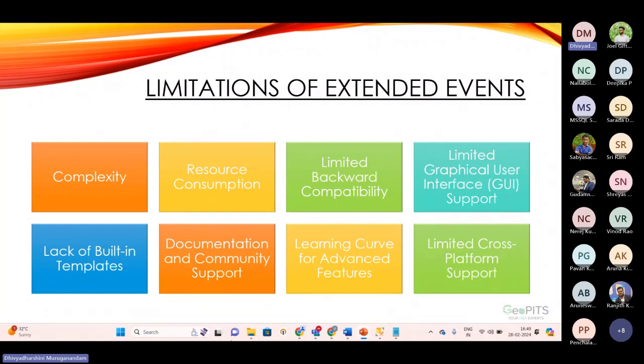And resource consumption. Extended events can consume significant system resources, impacting SQL Server performance, especially if not configured optimally. It's essential to carefully design event sessions to minimize resource overhead and avoid unnecessary performance degradation. Limited backward compatibility. They are not fully compatible with older versions of SQL Server, limiting their usage for legacy systems. Organizations running older versions may face challenges when transitioning from SQL Trace and Profiler to extended events.